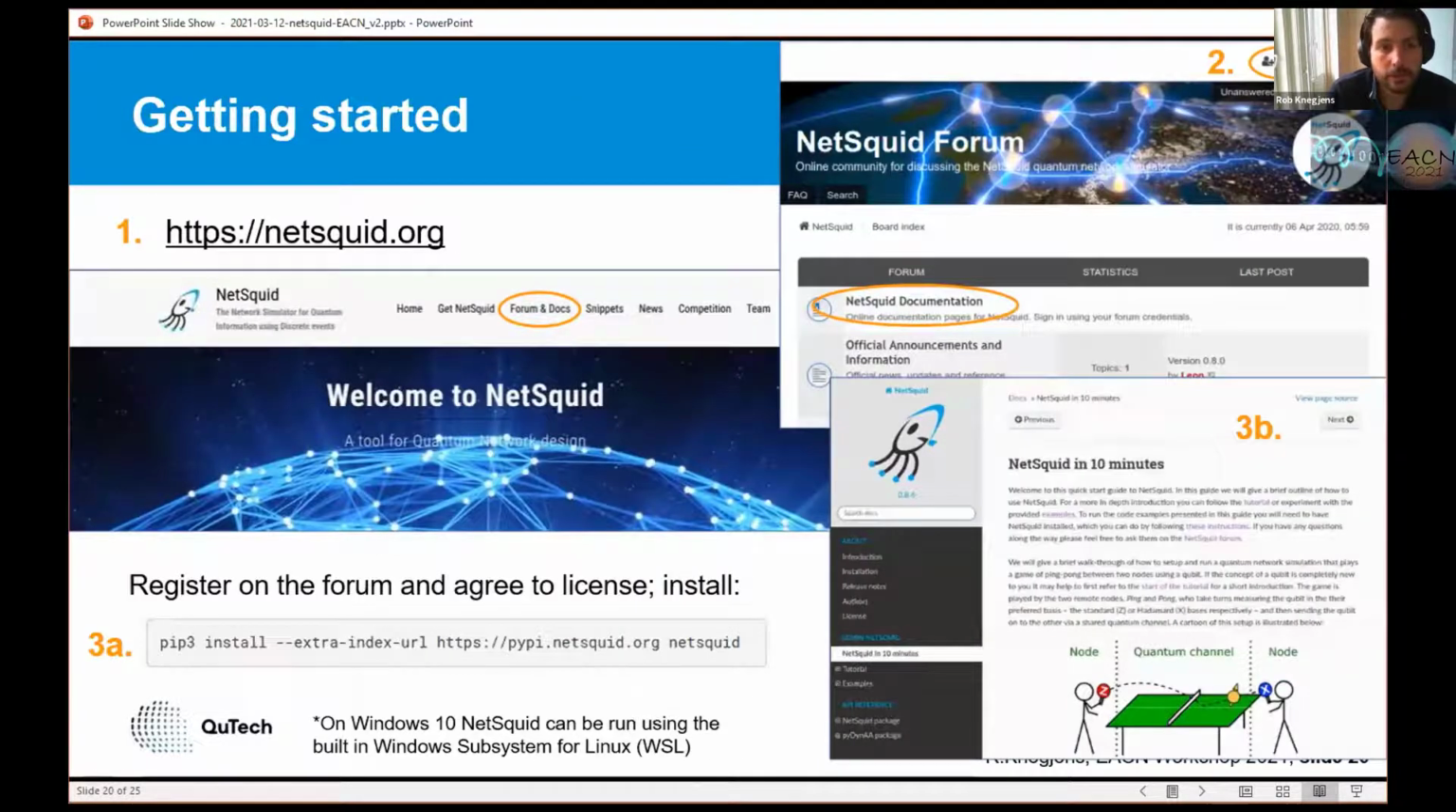So how can you get started with NetSquid, which I hope I've motivated you to do? Well, if you visit the website, you can register on our user forum. By registering, you agree to the end user license we have, which is free for academic use. That registration then gives you access to installing it using just the Python package manager pip. So it's just one command where you have to fill in your credentials, and also access to the online documentation, where there are user tutorials and a 10-minute guide on how to get started.